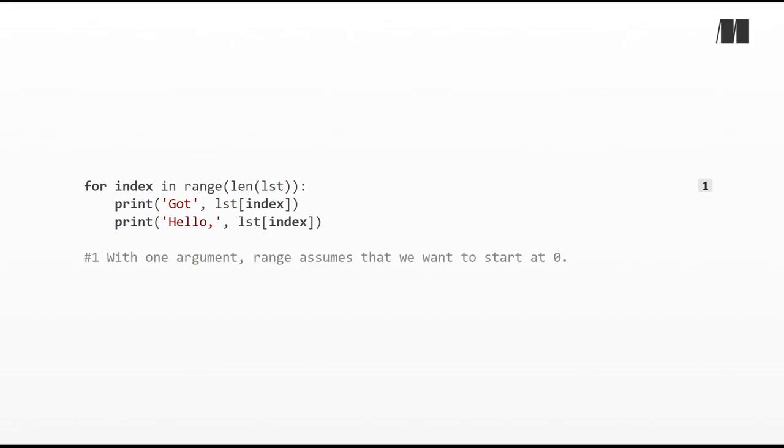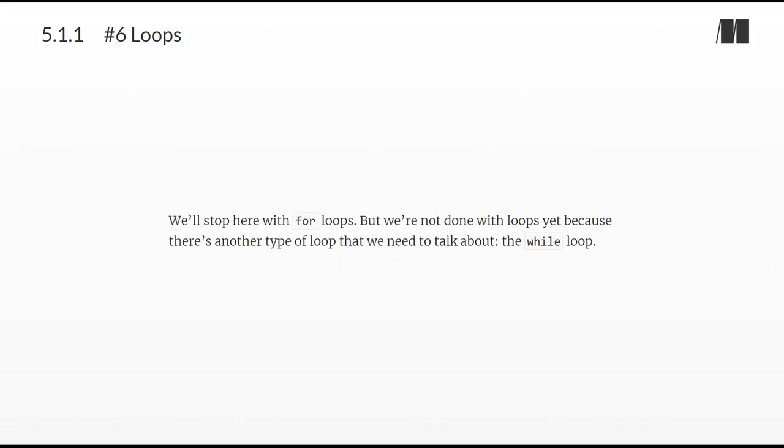We could have also written the for loop without the 0. Range will assume we want the values between 0 and the value provided, like this. See this code? We'll stop here with for loops.